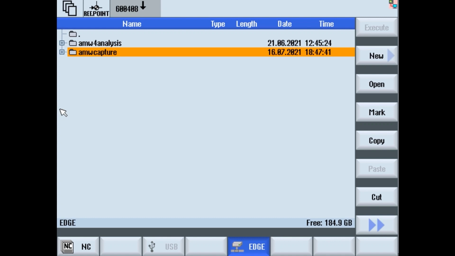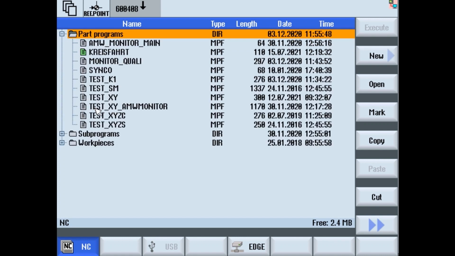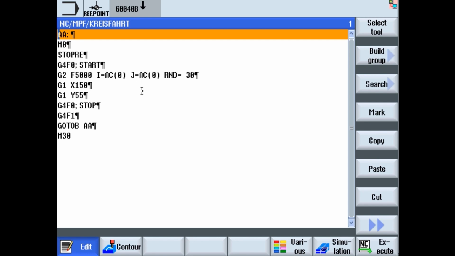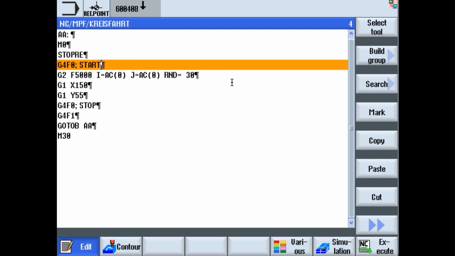Therefore, I've prepared an example of a CNC program we will be using in this tutorial. Let's have a look at it. It's stored in the part programs and it's called, in German, Kreisfahrt. That means it's basically a circle we are doing here. So let's just open it. As we can see here, this is basically the main line traveling a circle with a feed of 5 meters per minute. And there are two very important lines that I added here.